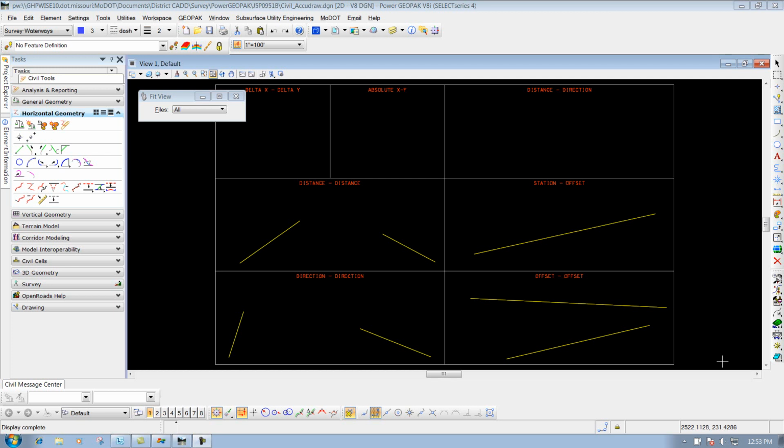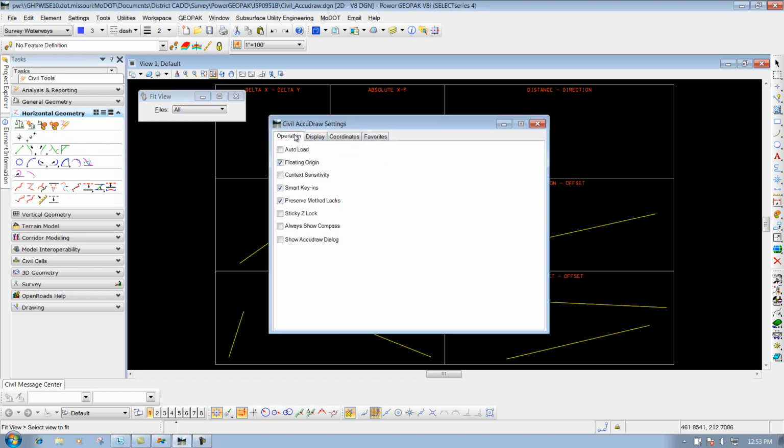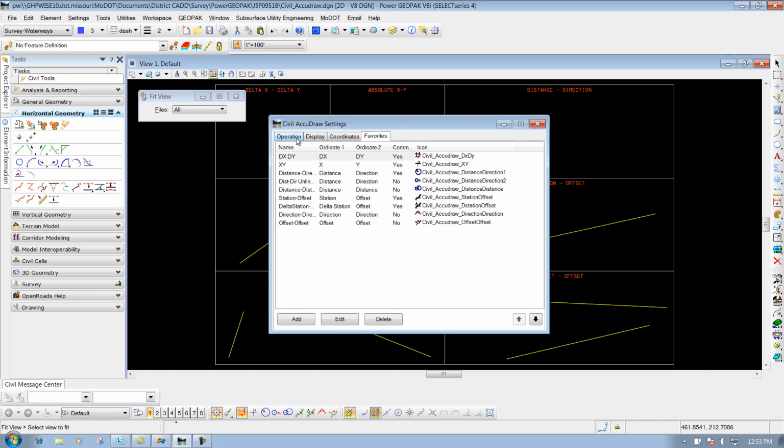Civil AccuDraw settings. To get to your Civil AccuDraw settings, go to the second icon on your Civil AccuDraw toolbar, which is this right here, and left click on it. In here you've got four different tabs: the Operation tab, the Display, the Coordinates, and the Favorites.